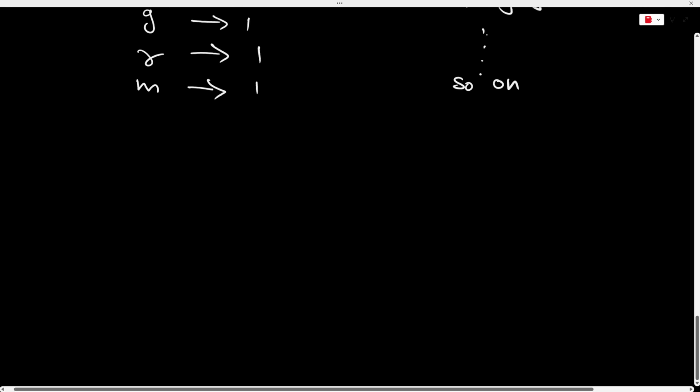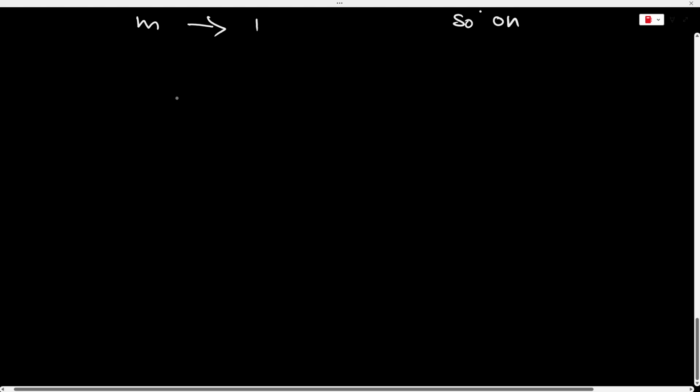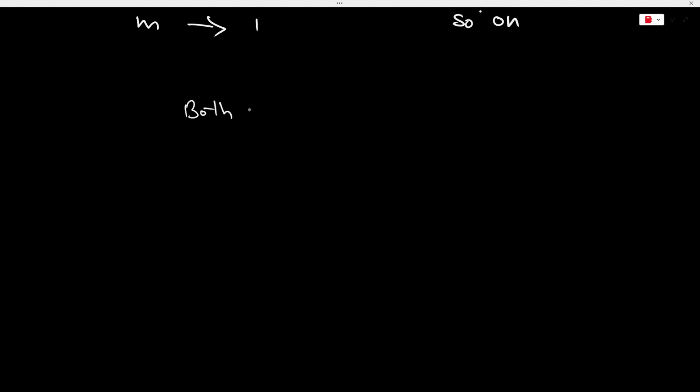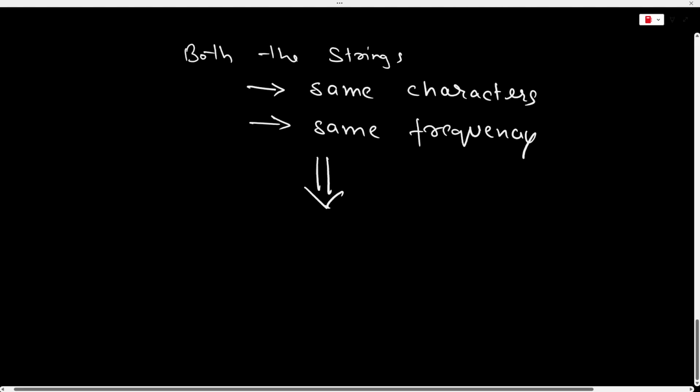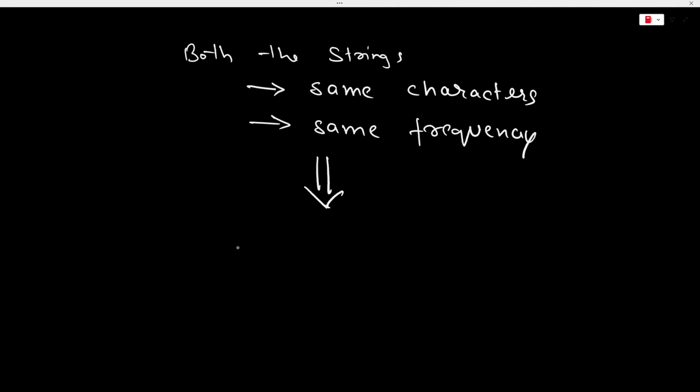So at the end, what we're trying to do is, if both the strings contain the same characters and those characters were present with the same frequency, this would mean that at the end our map should be empty.